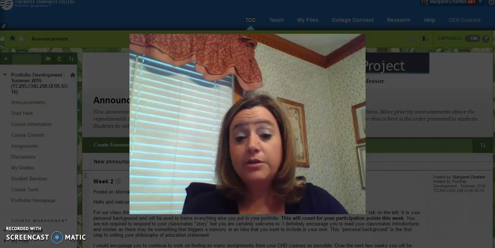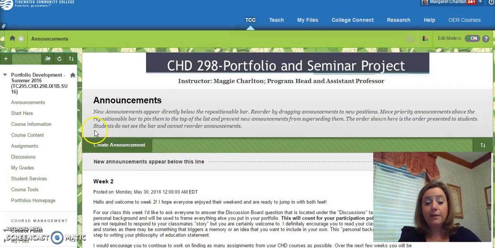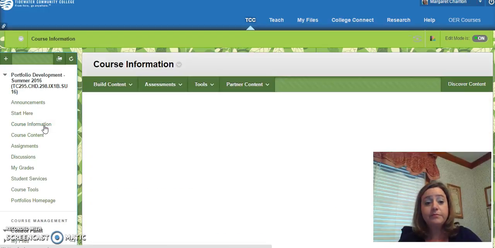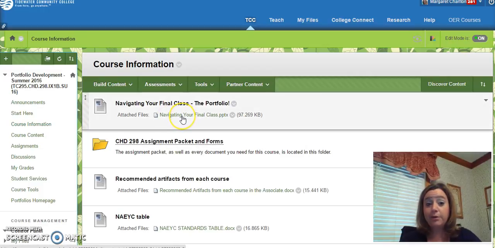So the first thing I'm going to do is show you what I have in Blackboard for you. If you haven't already had the opportunity to browse through Blackboard, I wanted to show you where everything is. When you look at the Blackboard screen, you will see the normal links over here on our left-hand menu. But the first place I'm going to start is in course information. When you click on this link, you're going to see the PowerPoint that I'm going to go through at the end of this video.